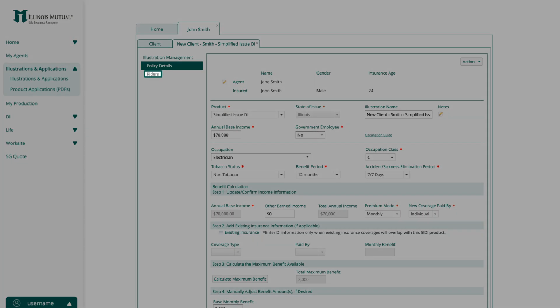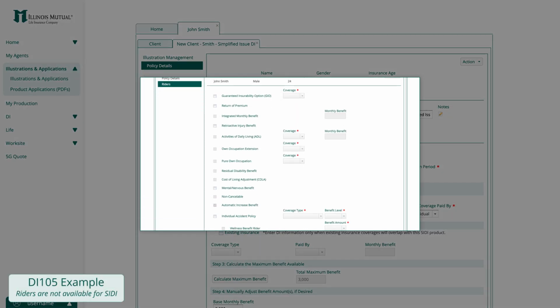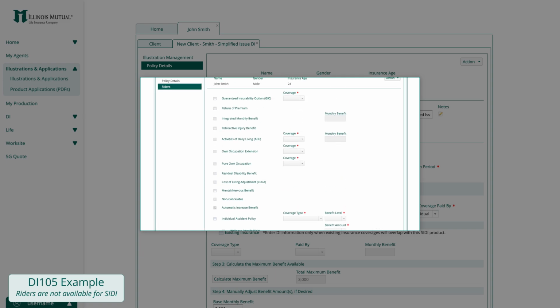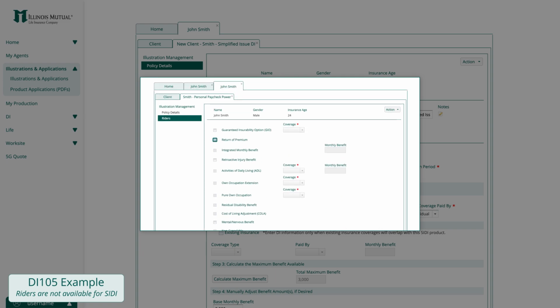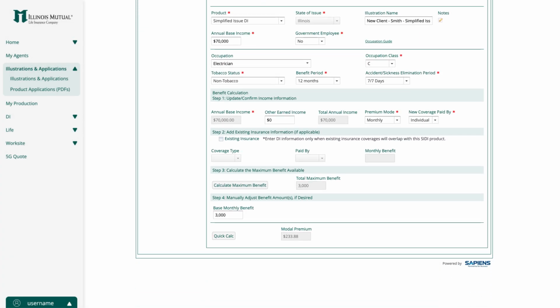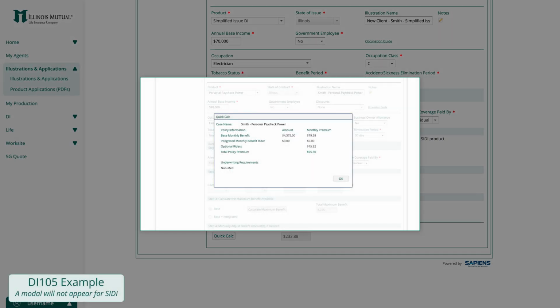Next, if the product you are illustrating offers riders, choose the Riders link on the left side of the screen to review and add any optional riders your clients need on their plan. Place a checkbox next to the rider options you select. You'll notice on the bottom of each page, you can click the Quick Calc button at any time to review the premium and the underwriting requirements necessary for your client based on the selections.